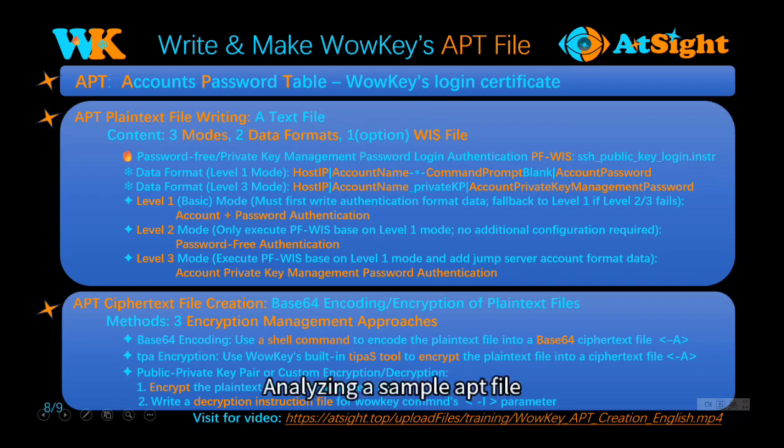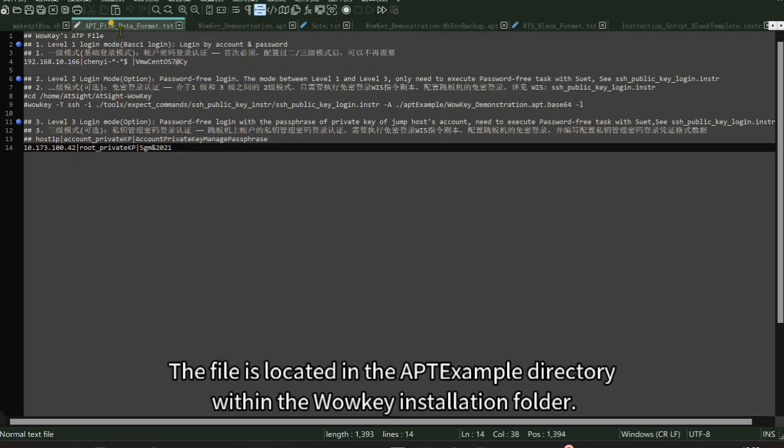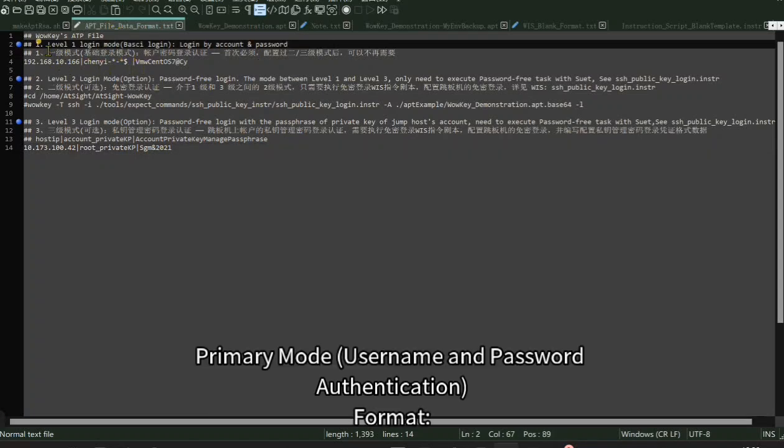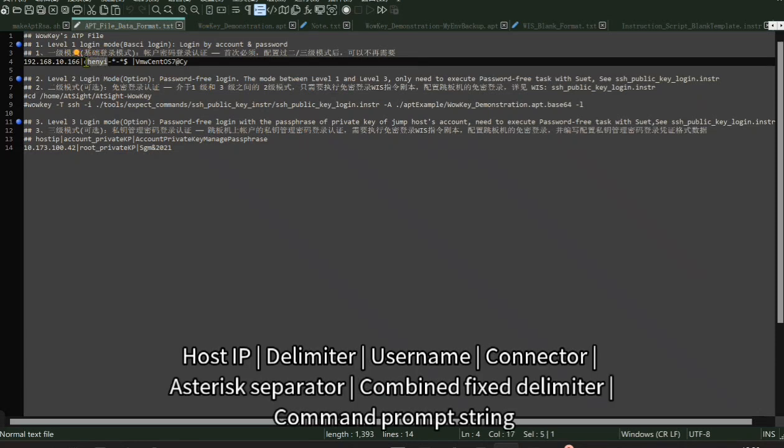Analyzing a sample APT file. Now let's analyze a real APT file example to understand its structure and format. The file is located in the APT example directory within the WowKey installation folder. 1. Primary mode, username and password authentication. Format: host IP, delimiter, connector, asterisk separator, combined delimiter.